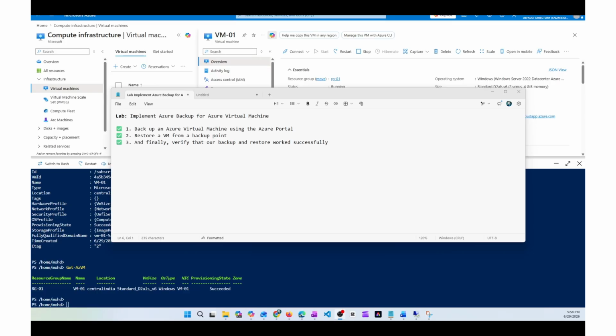And today we are jumping into a super important Azure administrator skill. Imagine this: your virtual machine crashes or, worse, gets deleted accidentally. What do you do then? Well, that's exactly what we are solving today, and I'm going to cover it in this tutorial.